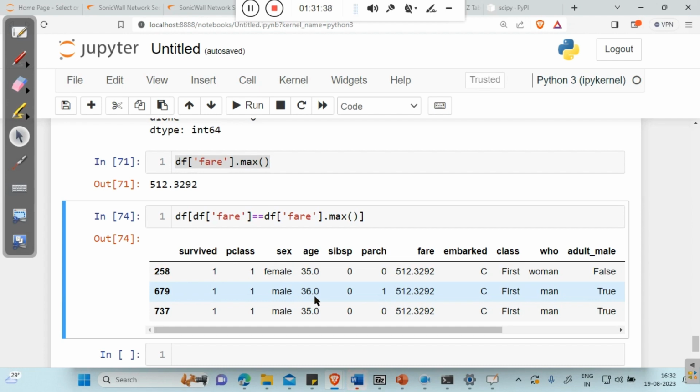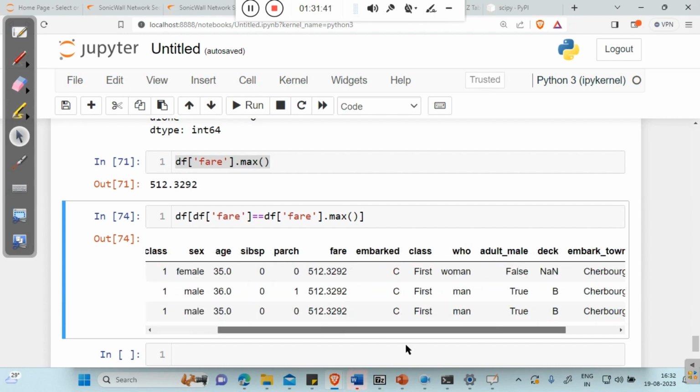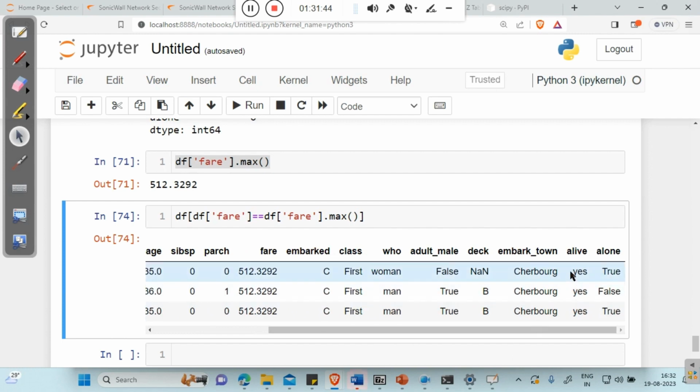Yes, that also you can do. Is there an alive column? Yes, but all three are alive. More fare, more safety, it is an obvious point.